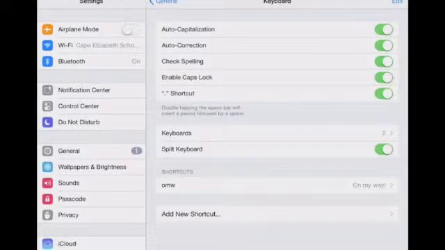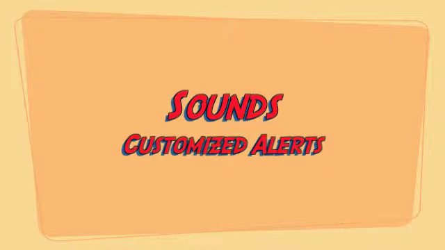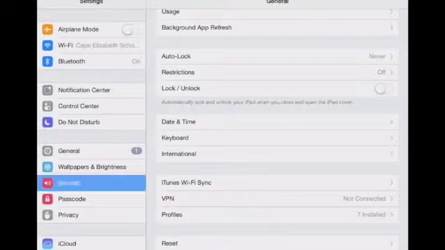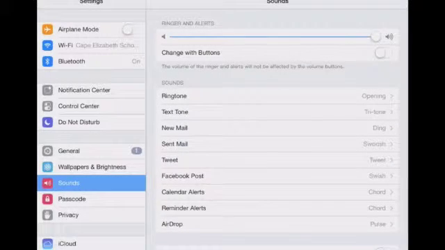Shortcuts, just like on an iPhone, if you'd like to add any, something that you use frequently in your typing. And then on the left-hand side, a couple other things just to notice. You can have individualized sounds for each of the incoming notifications that you receive and adjust that volume here.